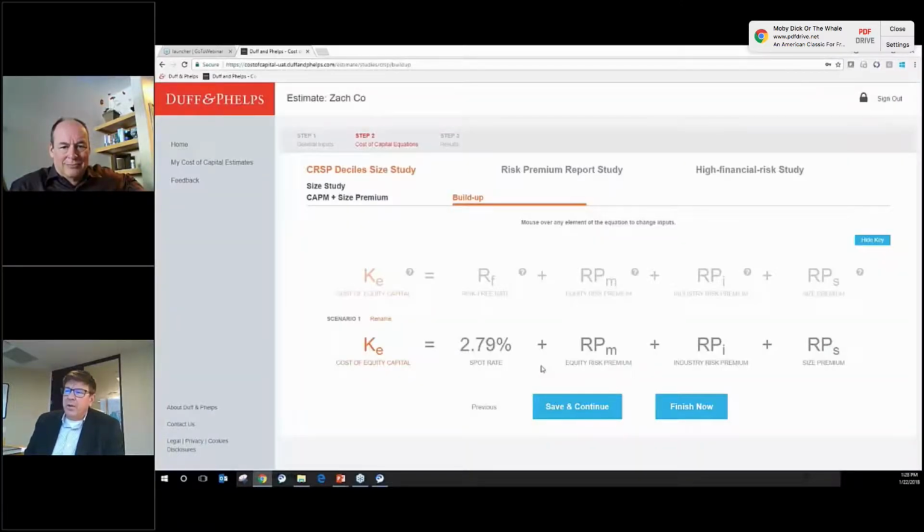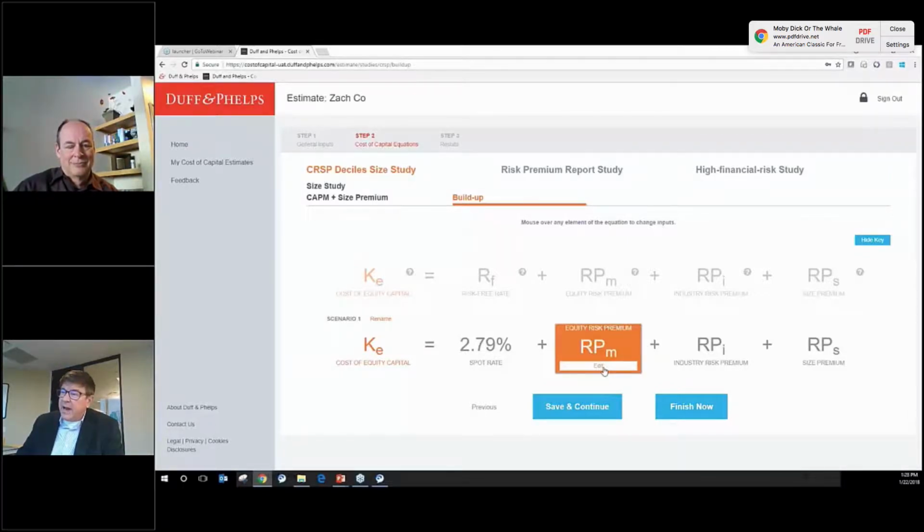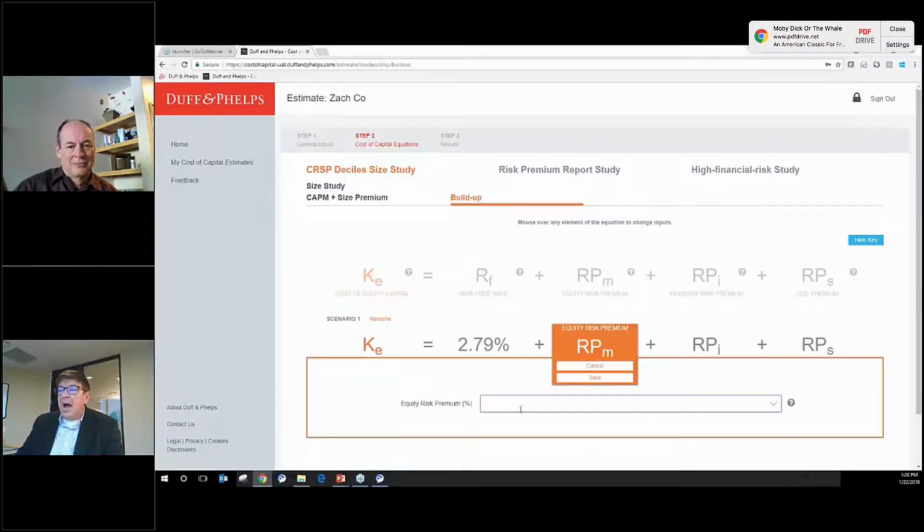That spot rate, 2.79%, is from the Federal Reserve's historical 20-year constant maturity Treasury. It pulls that in for me as of my valuation date. My next thing is I need an equity risk premium. Again, I can type in anything I want. If I got something from Duff and Phelps, I can type that in. If I want to use something off the shelf, here, let's just scroll down a little.